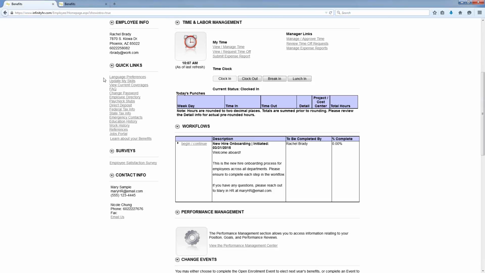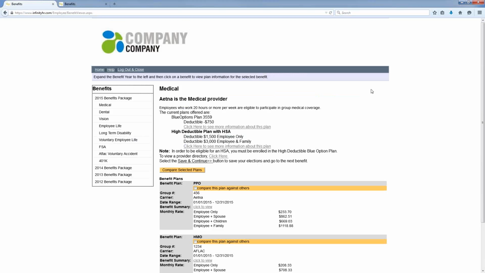Language preferences. If you have Spanish-speaking employees, I could save my preferences into Spanish, and the core modules on this page will translate for me. As an employee, I could come here to view my current coverages. I can view the employee directory. We can load in paycheck stubs, so I could access PDF images of my paycheck stubs, my direct deposit accounts, tax information. The last link is particularly useful, and we call it Learn About Your Benefits.